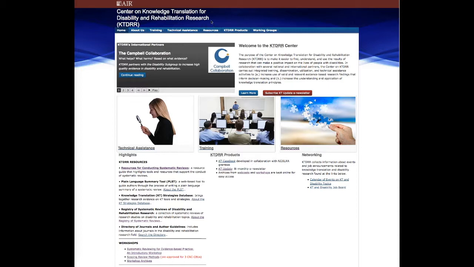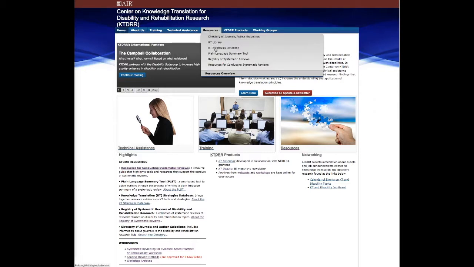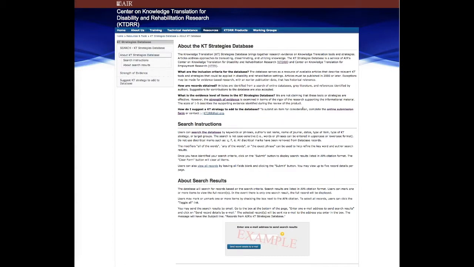To get there, we'll go from our homepage at ktdrr.org and then click on Resources. Then you'll go down to the third option, which is the KT Strategies database, and that'll bring you to our homepage for the database. Here it'll talk about some of the features that are included, some of the search instructions, and what you can do with your search results.